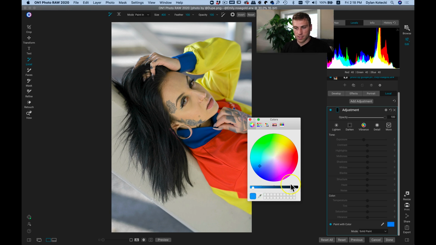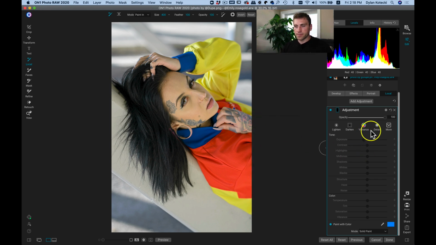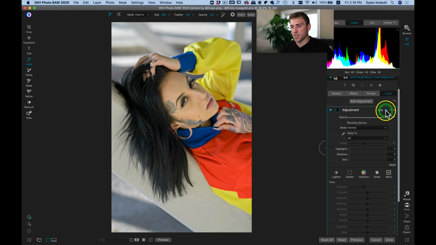That looks pretty good just like that. And we can always pull back on it after we brush this in, but for right now that looks pretty good. So with this adjustment, what we want to do is change the blend mode because we want to replace the color. We don't want to just apply this adjustment on because it will literally just paint on blue color like a paintbrush. So we're going to go to the blending options here with this gear icon.